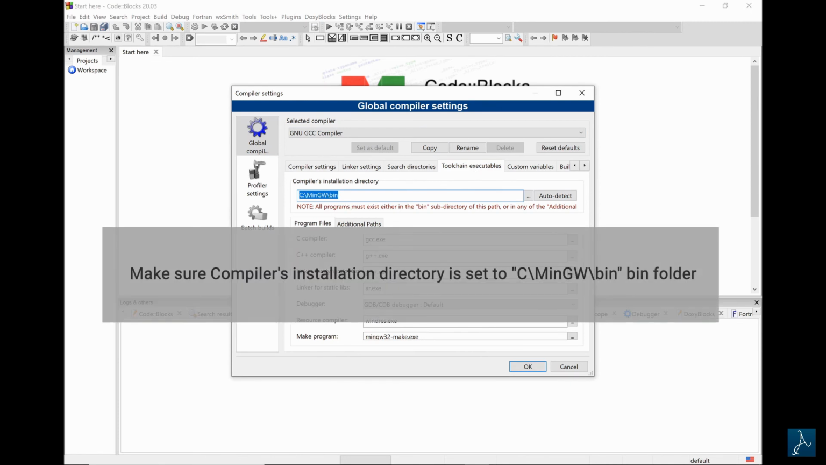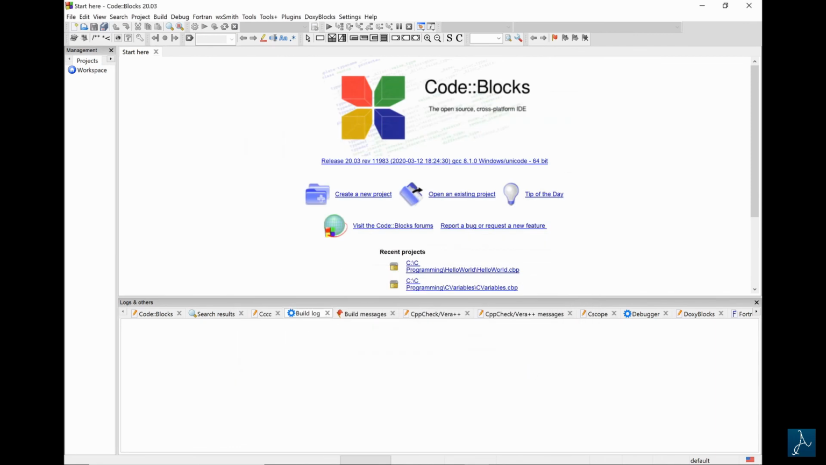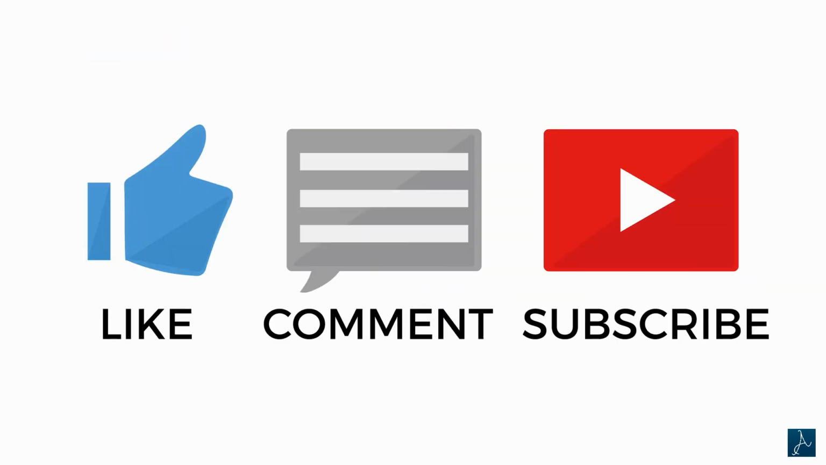Make sure compiler's installation directory is set to compiler bin folder. By default, it should be this location. This is where I installed the GNU-CC compiler on my machine. If you install your compiler collection at some other location, please enter the path accordingly. Once this is done, click on OK. We are now done with installation of all the softwares needed to run C program.